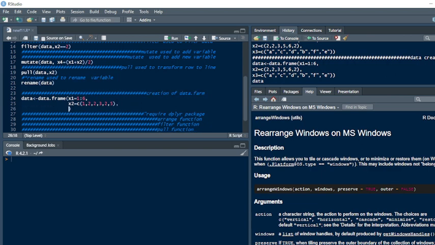The third variable is a string variable. I'm going to call it x3, equal to, let's say, a, b, and the third one is e. The fourth one is, let's say, c, for example. And then we have two other values here: d, for example, and f. Okay, let's run this code and look at our data created.